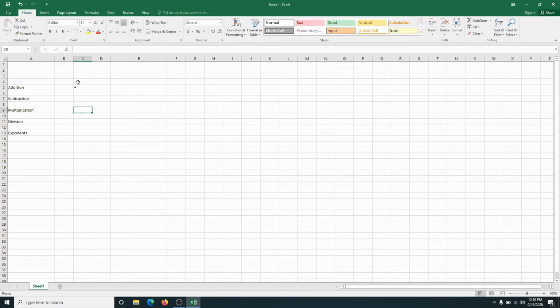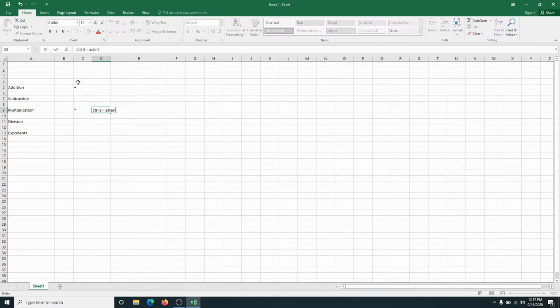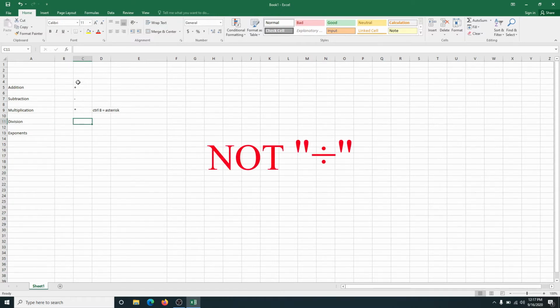But multiplication is not an X like you would write out in school. It's not an X. It's actually what we call the asterisk. And we find the asterisk by hitting Control 8 or finding the asterisk above the number 9 on the keypad on the right-hand side. Division is not the line with a dot above it and a dot below it. It's a slash, known as a forward slash.